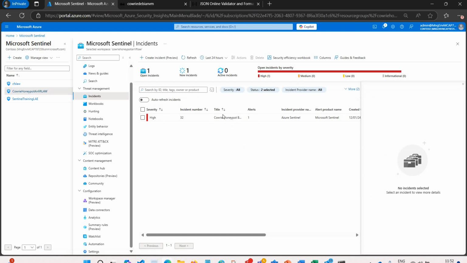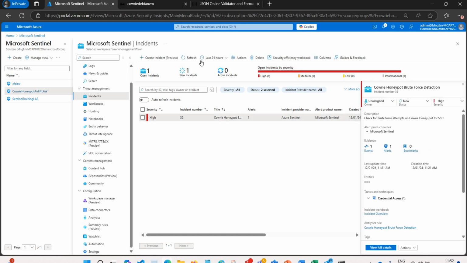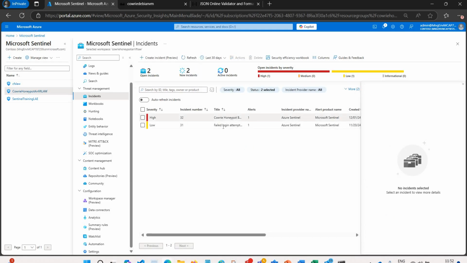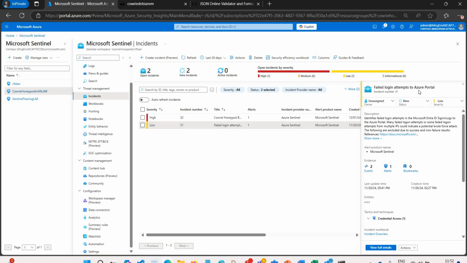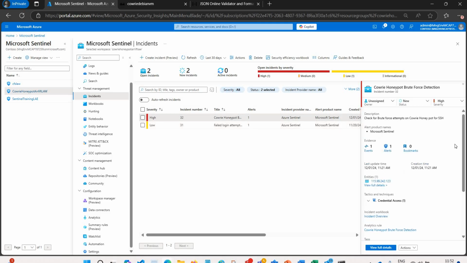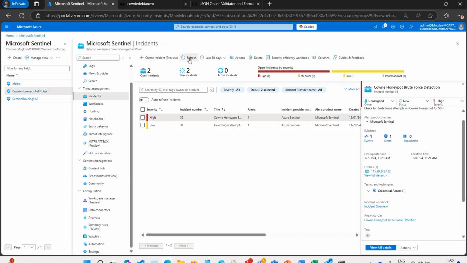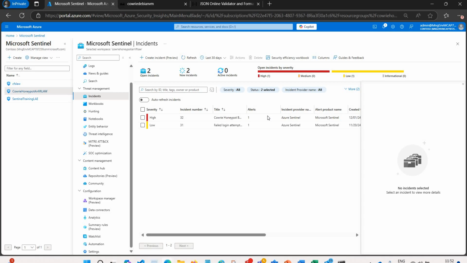Now let's try to visualize the incidents which we have got based on these analytic rules which we have written. We have this one, brute force detection. For the last 24 hours we see this. For the last 30 days, if I just try to refresh, login failed attempts to portal, okay, that is different. But Cowrie honeypot brute force we are seeing here, right? So we have this incident.